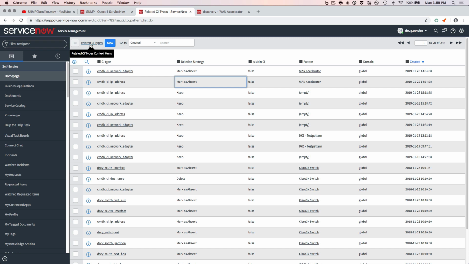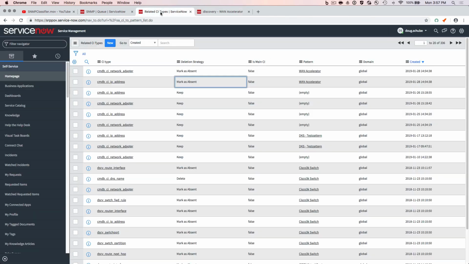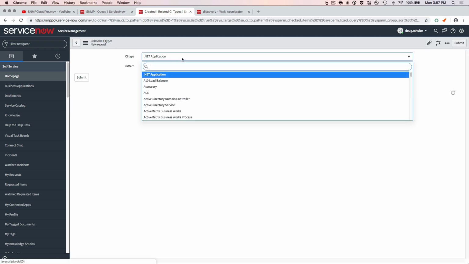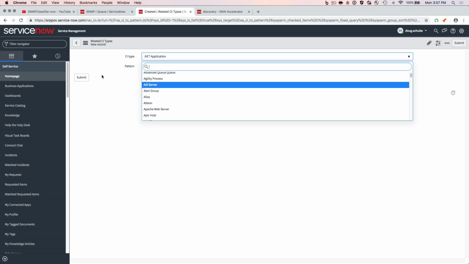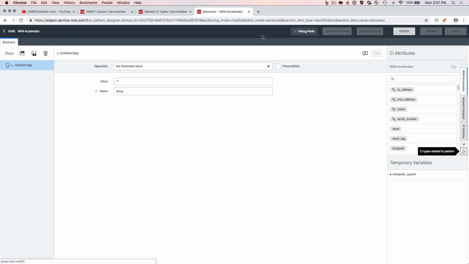So remember that related CI types. When I add to this list here in my new pattern, I've got to jump back over to this table here and then set my deletion strategy. Now I could do this the inverse. I could add a new related CI type to my pattern, right? I can do that from this direction, but I still have to come back and change this deletion strategy at this level. Okay, so either way, don't forget to do this step when you add these related lists to your devices.